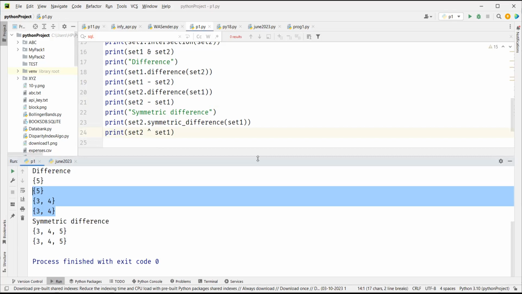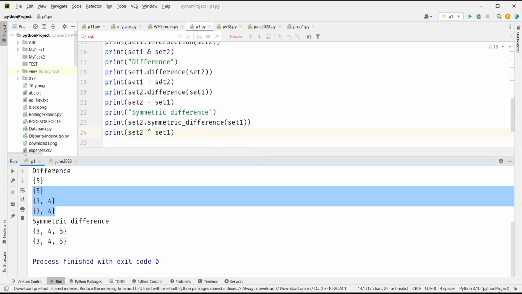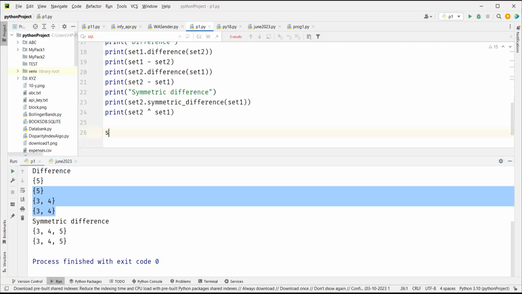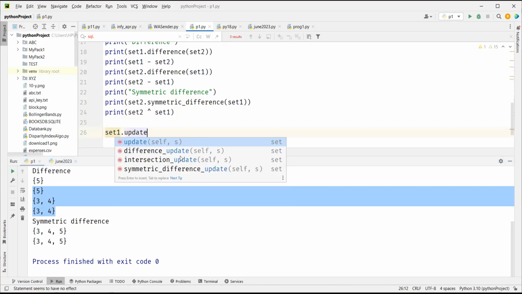Now these are the major operations. Each of these four, union, intersection, difference, and symmetric difference, has something called update. So this is union update. Update is the same as union update. You have difference update, intersection update, and symmetric difference update.